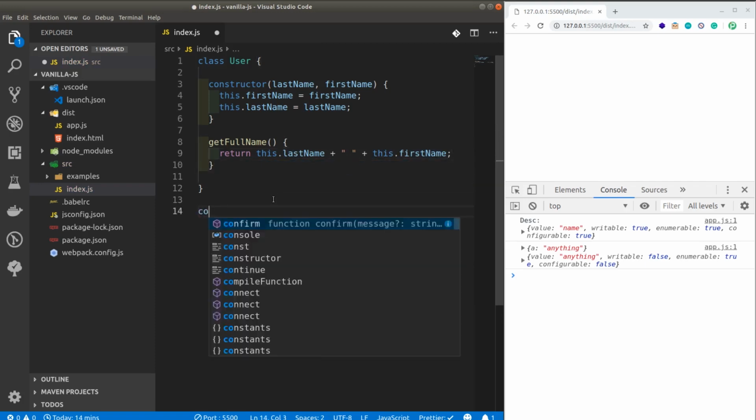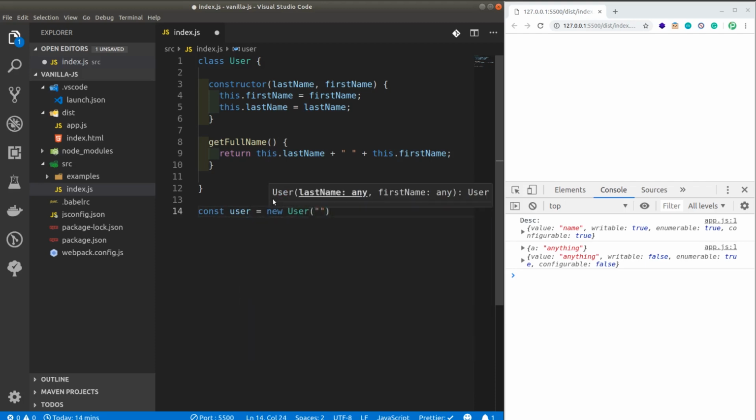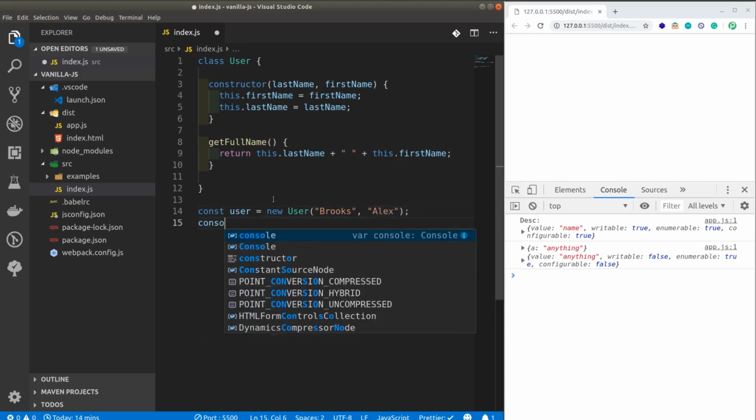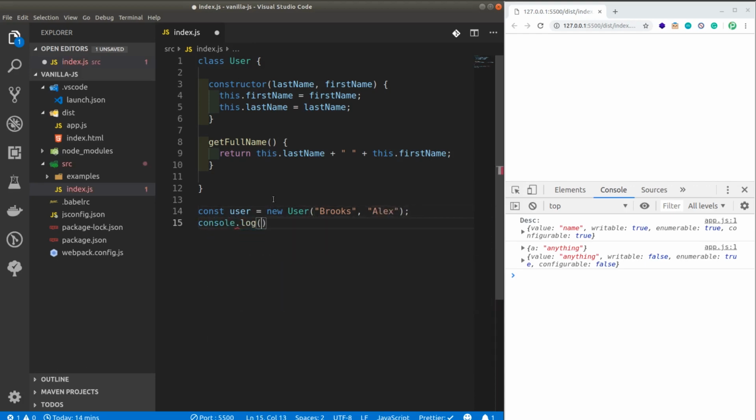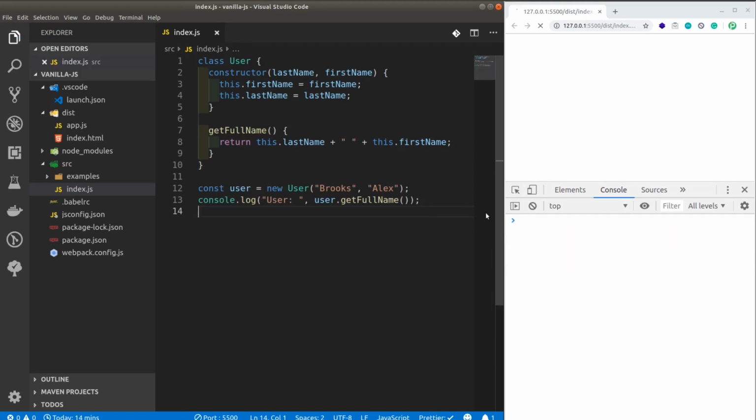You can go create an instance like user equals new User, and we can pass it in here like Brooks and, I don't know, Alex or something, anything like that can do the job. We can go and do console.log. So we can say user, and it's going to be user.getFullName. It should pretty much return the full name for us. And there you go. You got user, Brooks, Alex, and it pretty much works fine.